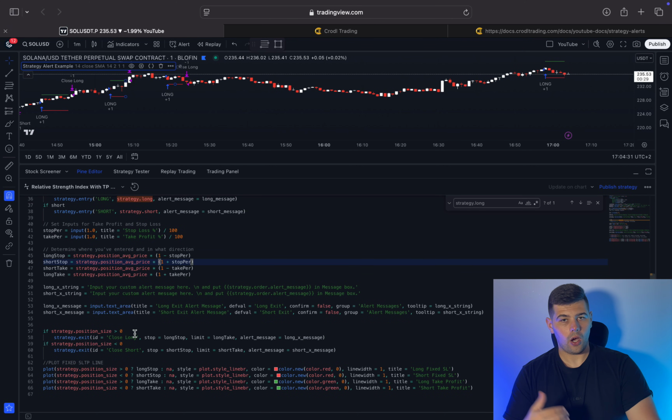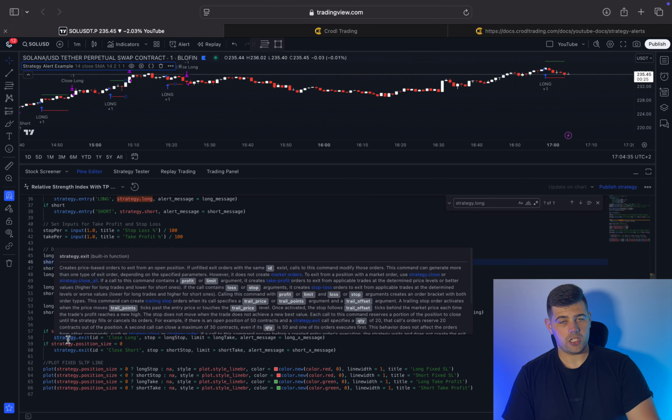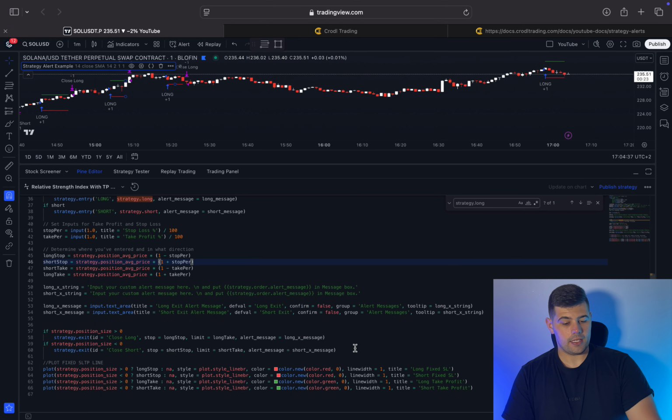Now, once we are in a long position, we're going to use a method called strategy.exit. Keep in mind that this has different exit types because we need to look for a stop loss as well as a take profit, because our trade can go both directions. So here we'll see that it has a stop and a limit. The stop is going to be for our stop loss and the limit is going to be our take profit.